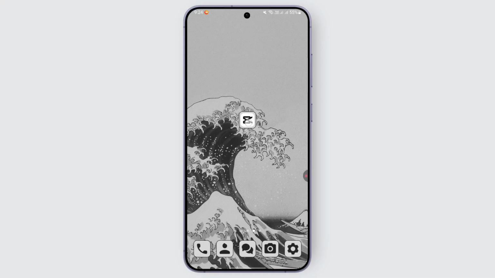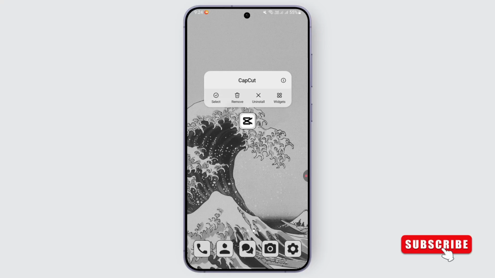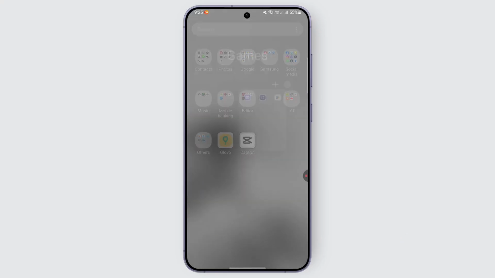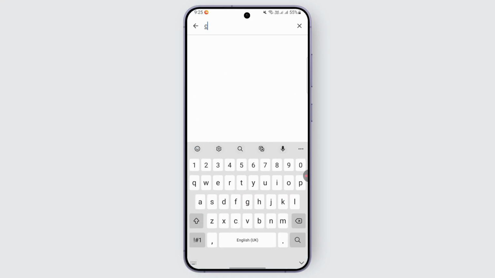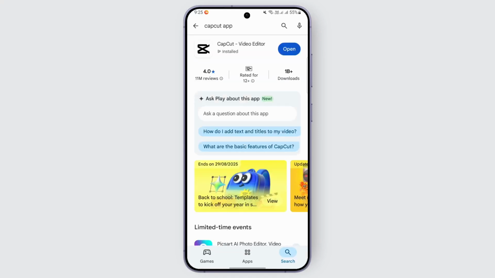Apart from that, you can long press on the app and try uninstalling the application and then reinstalling it and see if that works. Also ensure that you are using the latest version. Go to Play Store for that. Go to the search in the bottom right and search for CapCut. Then look out for update if there is any kind of update available for the particular app that you're using. That will often help you solve the issues and fix the bugs.